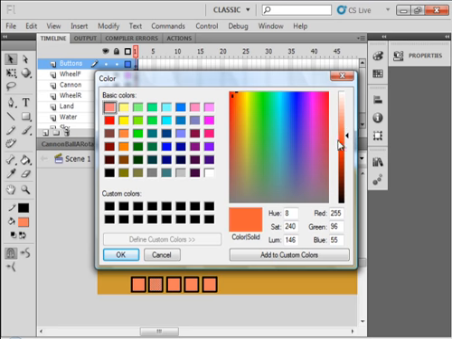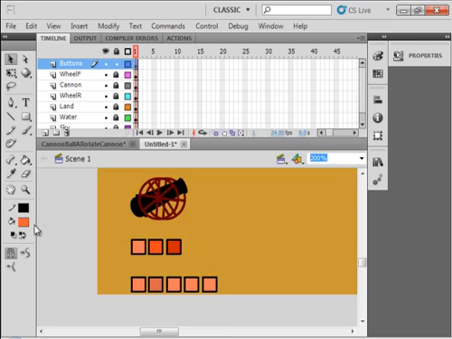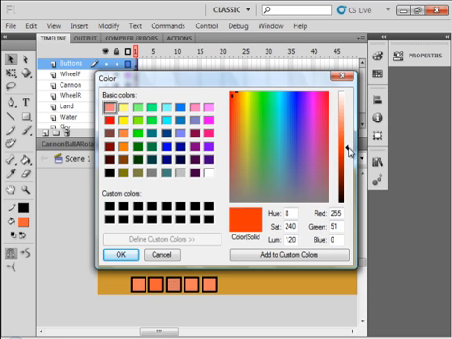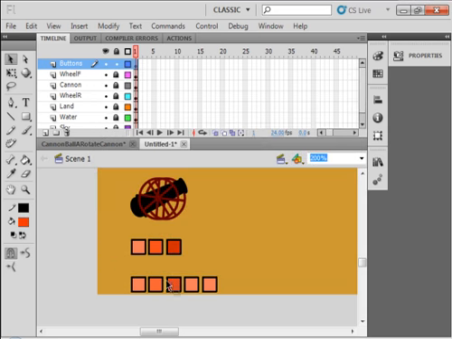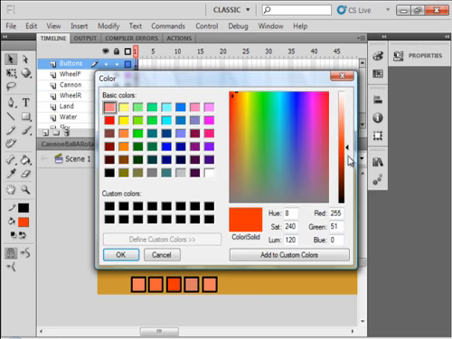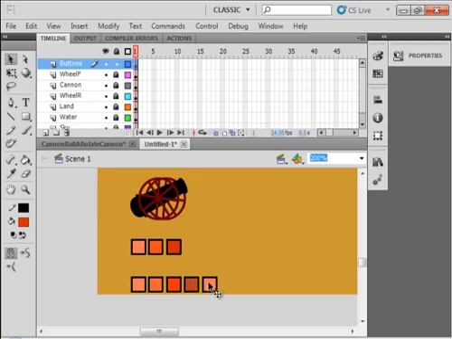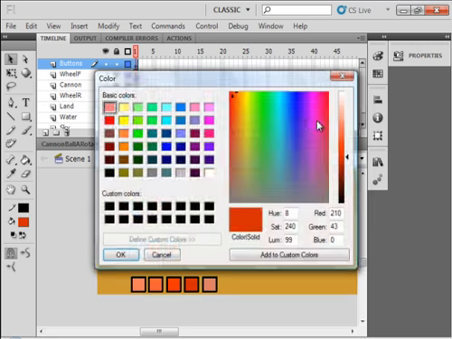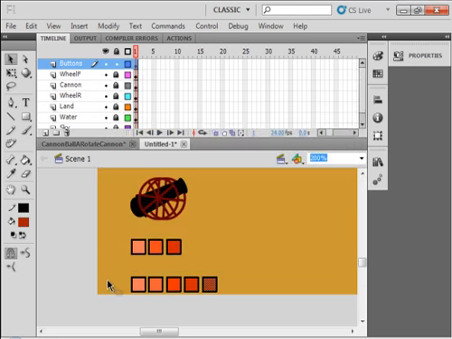Now we've got 5 to do this time. Okay, this one, make it a little darker. This one, make it a little darker. And finally, select this and make it the darkest. There. So now I have these different levels of color.